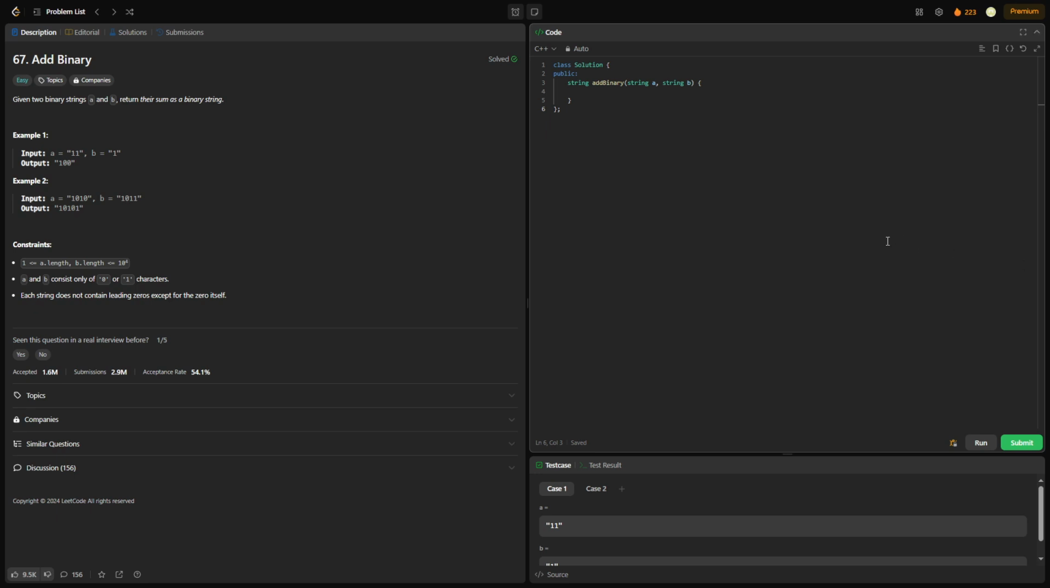What's up, everyone? This is LeetCode 67, Add Binary. We've done this problem in Python, but now we're going to do it in C++. Given two binary strings, A and B, return their sum as a binary string. Keep in mind we're adding binary numbers, but these are input strings, and the final output should also be a string.